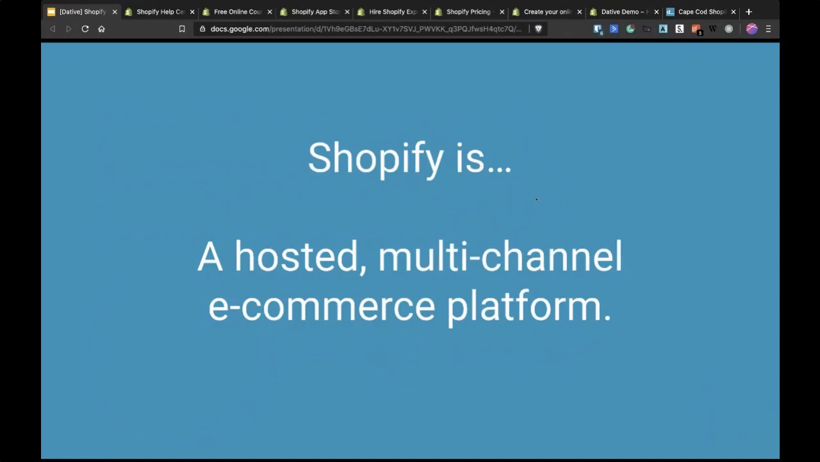A lot of people have heard of it, but it's helpful to give a little more context. Shopify is a hosted multi-channel e-commerce platform. That's kind of a word soup of a lot of things, so I wanted to unpack that sentence a little bit.